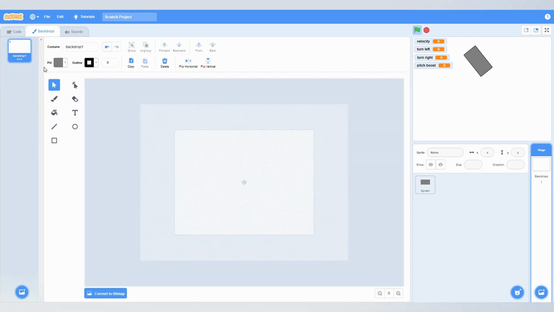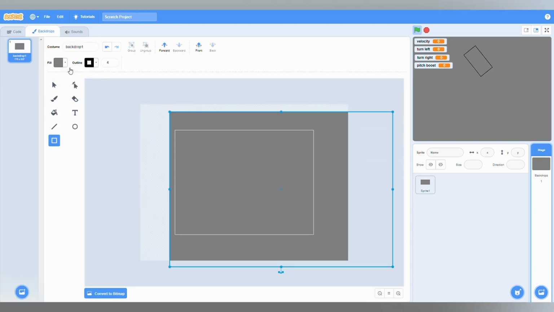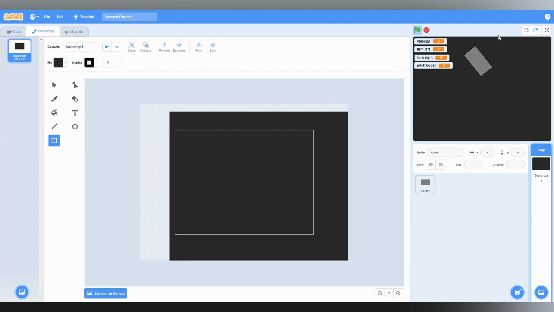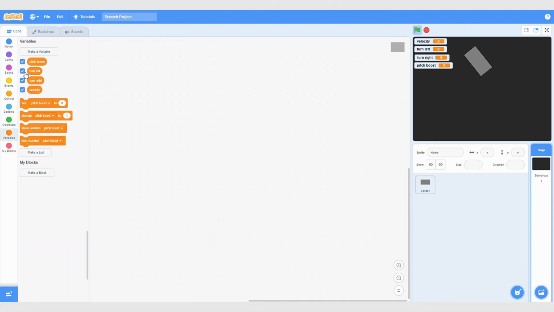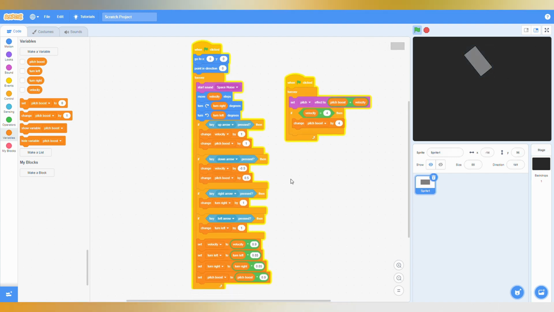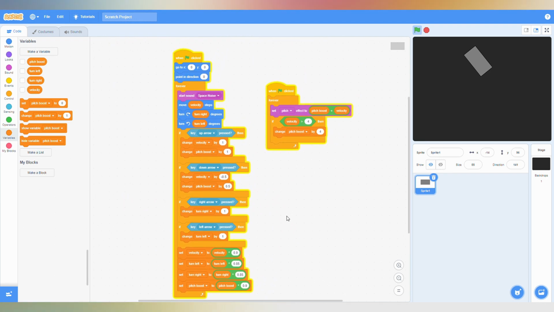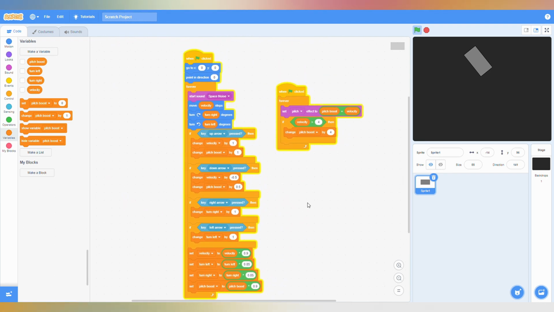We can add backdrops if you want. That's all. You can hide variables. That's cool, right? And that's all for today's code. And see you guys in another coding episode. Bye.